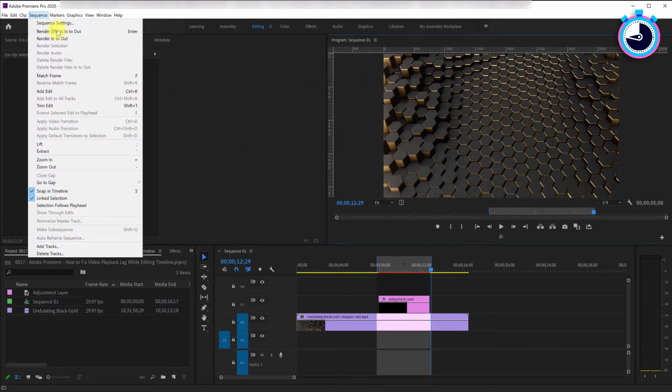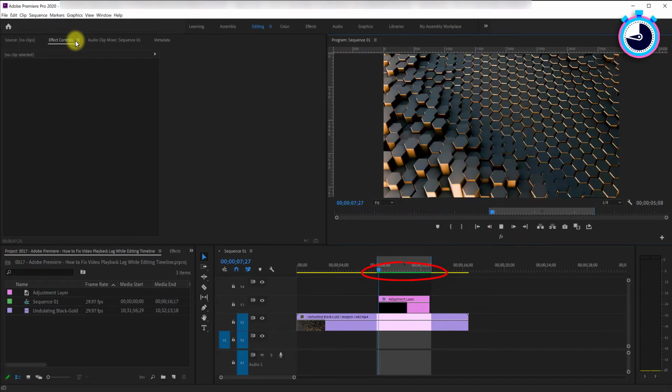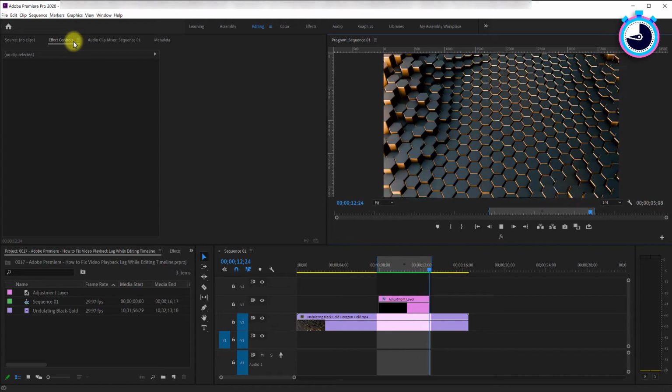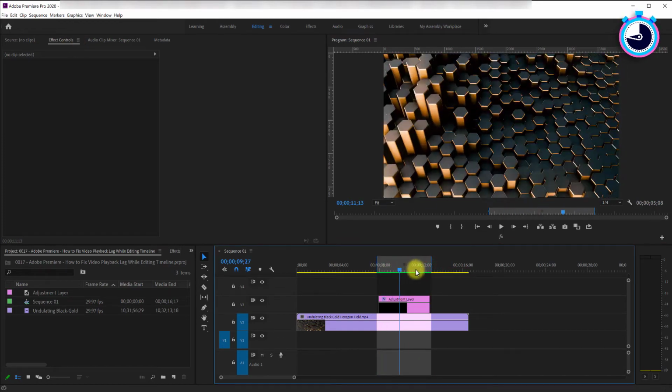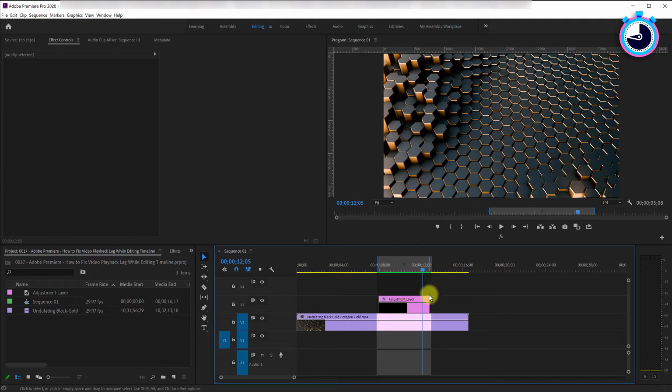Go up to Sequence, then click Render In Out. It may take a few minutes, but now that segment of your video will play back and scrub smoothly with all effects applied. Keep in mind that this render is only temporary and it will need to be redone if you modify any content within the in and out points.